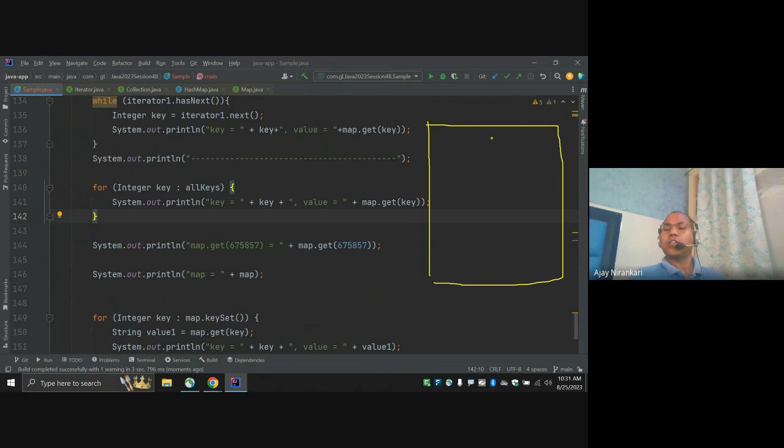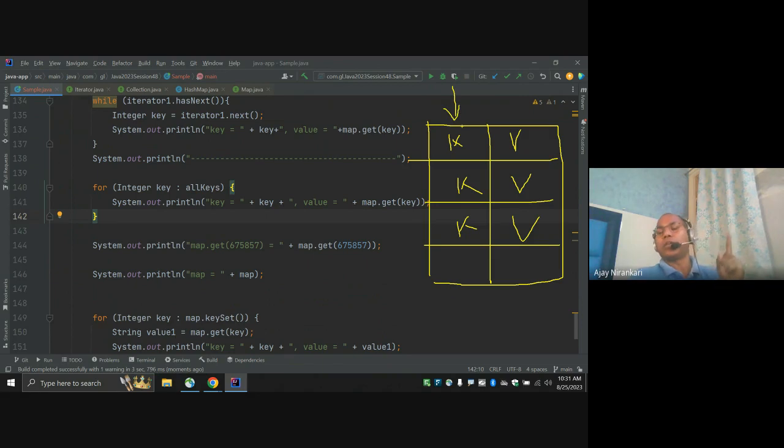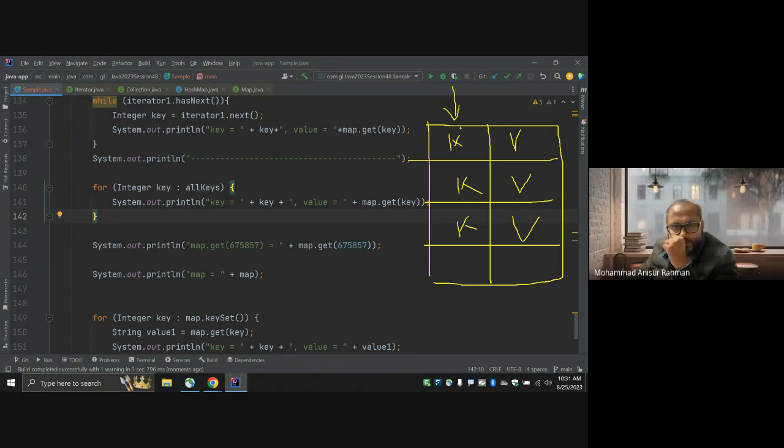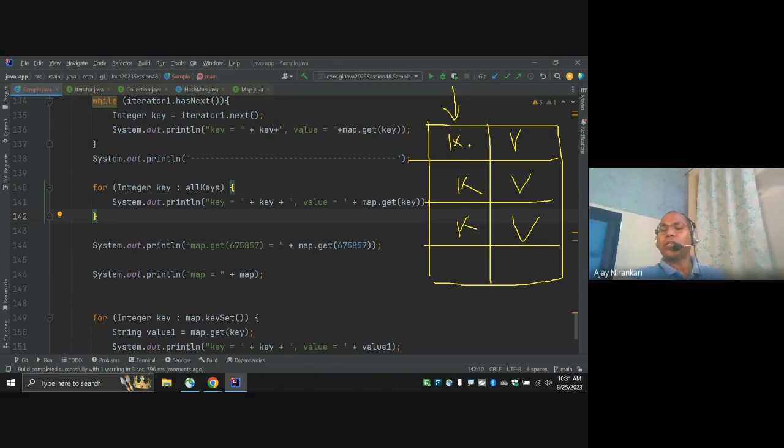Map is the data structure which stores values, but with a unique identifier key. So this key is always unique. Here are the values, and here is always key 1, then 2, then 3. These values can be duplicate or unique. All right.